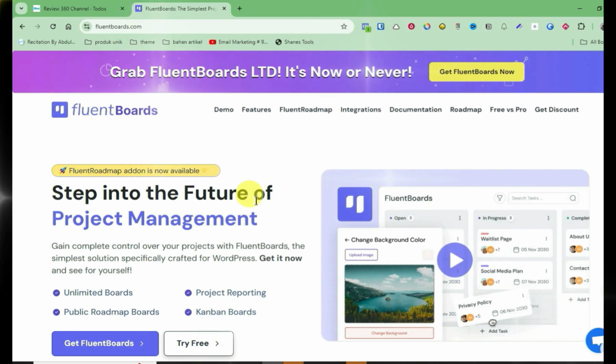This powerful tool can automate almost every aspect of your project management workflow, starting from task assignment to status renewal. Do you want to manage a small team or a large organization? FluentBoard is ready to help you. Let's start looking at the FluentBoard website.